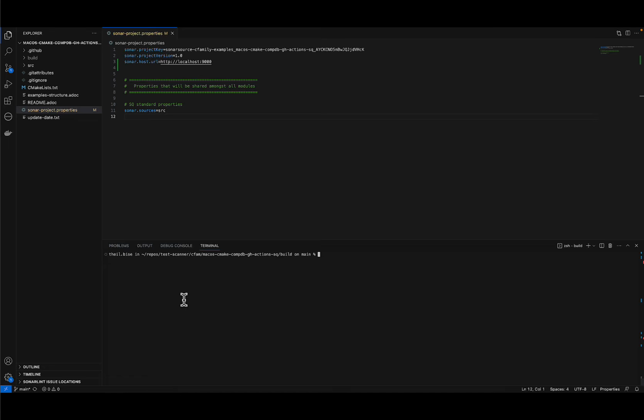To demonstrate a scan using a compilation database, I'll be using a Mac with an M2 chip, since this setup is not supported by the build wrapper. I have a similar C++ project here, however this one is built using the CMake build tool. For this project, I'll run CMake from a directory called build.